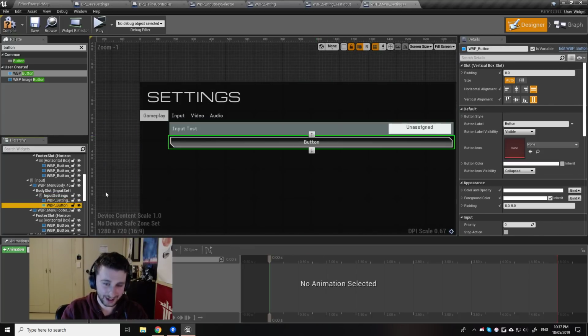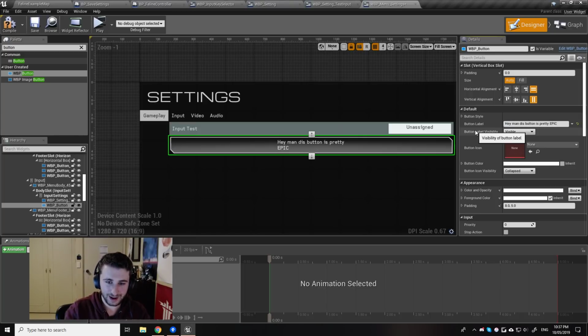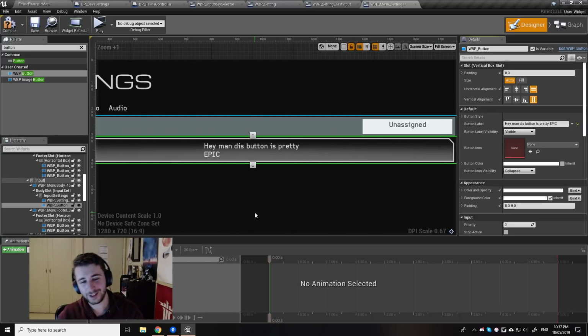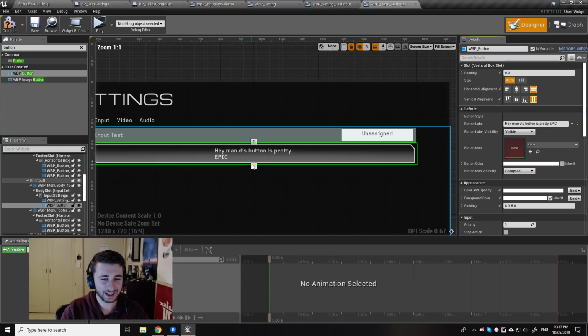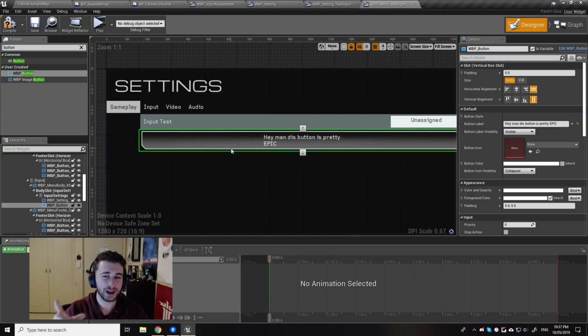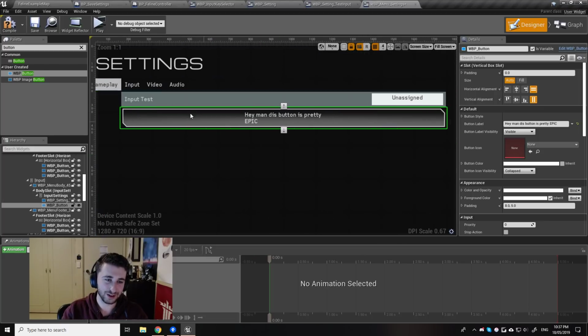Yeah, so I can go ahead and click on it, and I could say, hey man, this button is pretty epic. And there you go, and it's got the font, it has the paragraph stuff going on, and it's good. And it also automatically aligns with whatever it's in as well. So because this settings is a list, it'll put itself there.